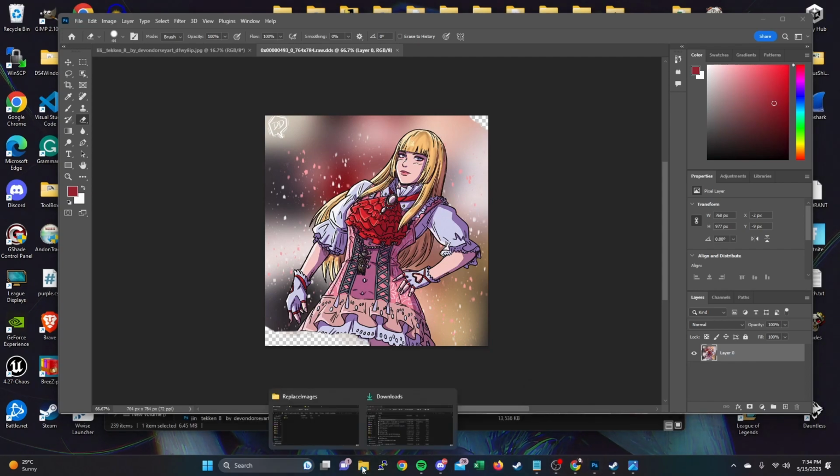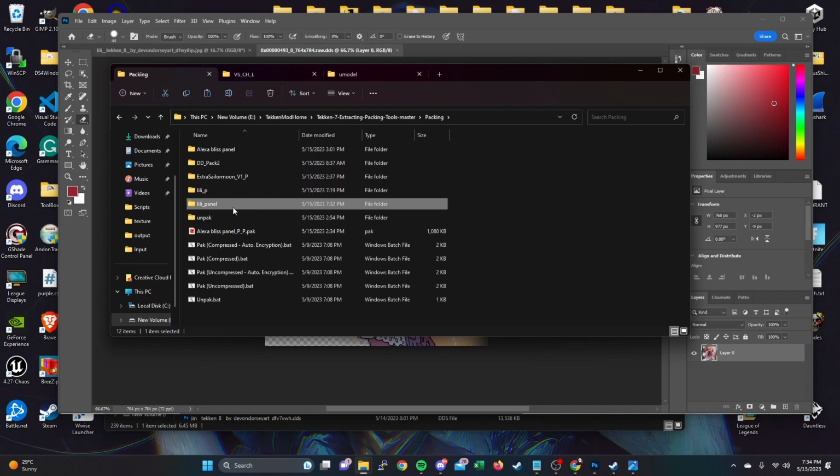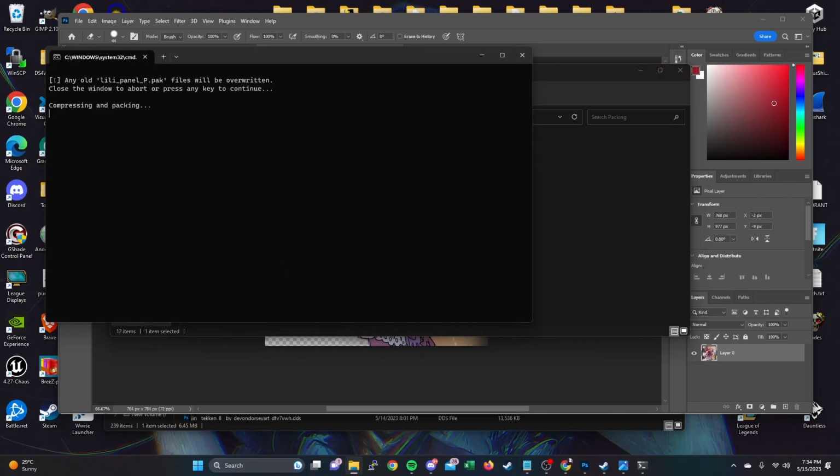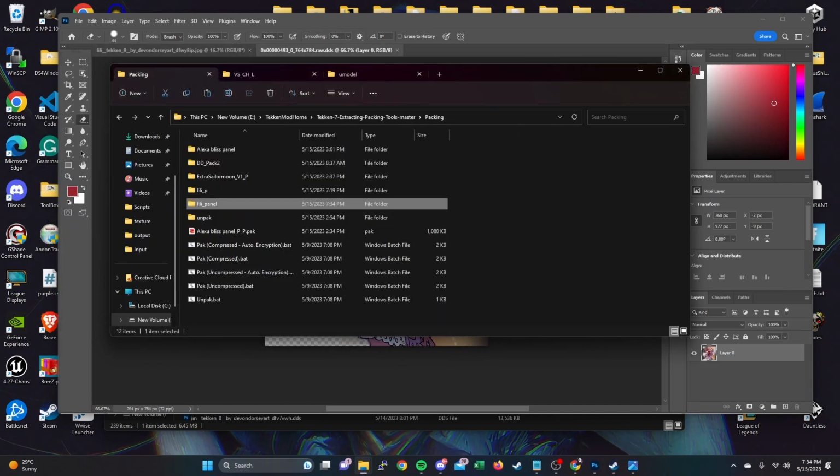So after your file's set, you'll go to your packing tool and just drop it into the packing bat. Hit enter. In this case, this tool automatically puts it in my mod folder, so I can go ahead and launch Tekken 7 and see if it works.